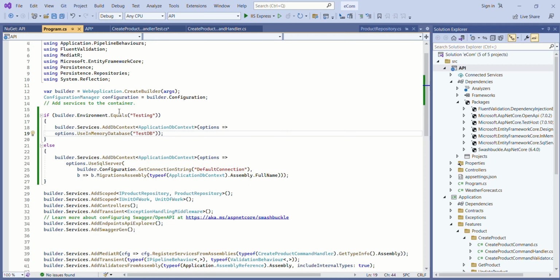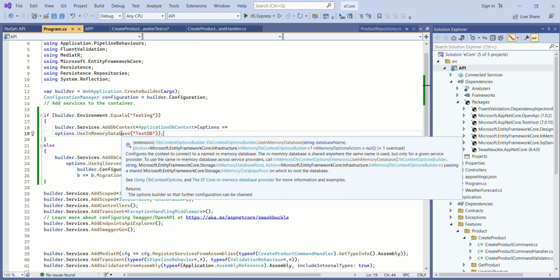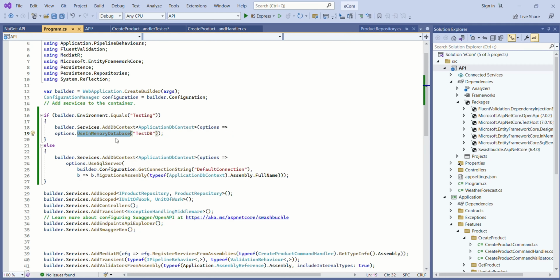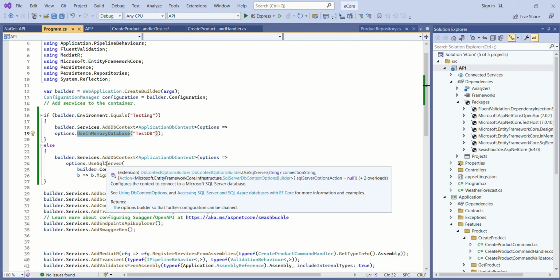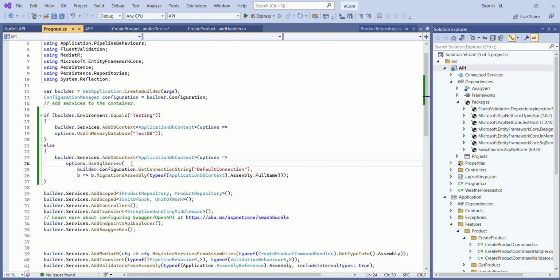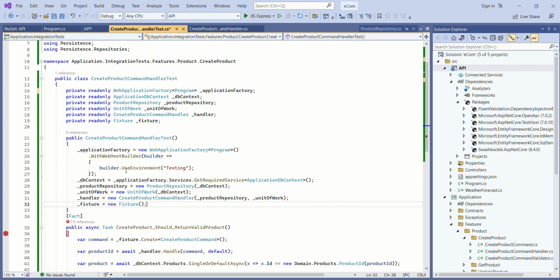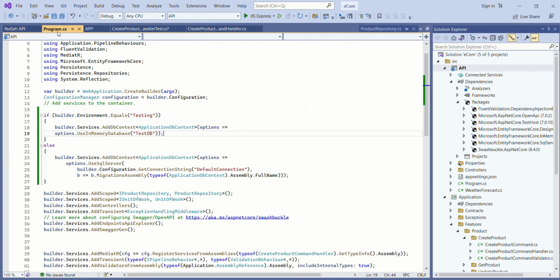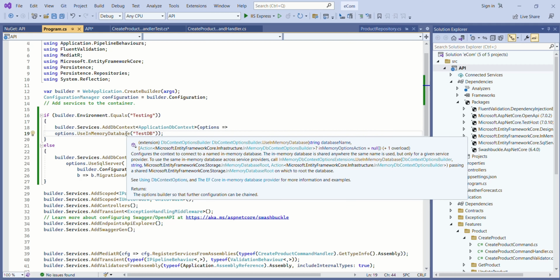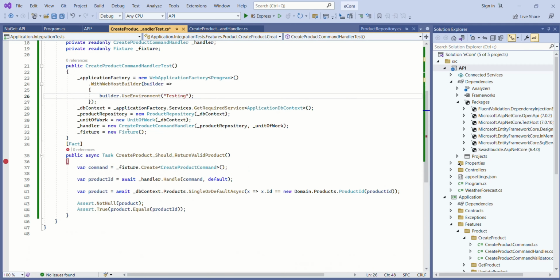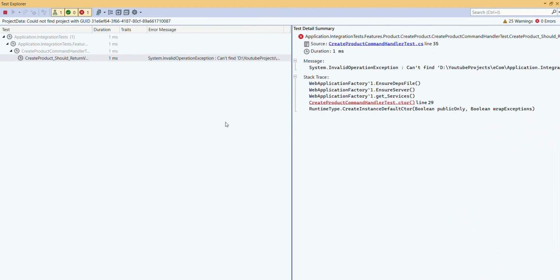So I guess we are done with our configuration. We have configured our program file. In case of the testing environment, it is going to use the in-memory database, or else for the other environments, it is going to use SQL Server, which is our primary database to store our data. And for the same, we have configured in our web host builder that for testing we are going to use the testing environment. So I guess we are done with the configuration that is required to execute our integration test. Now we'll go ahead and see whether our test is successful or not.